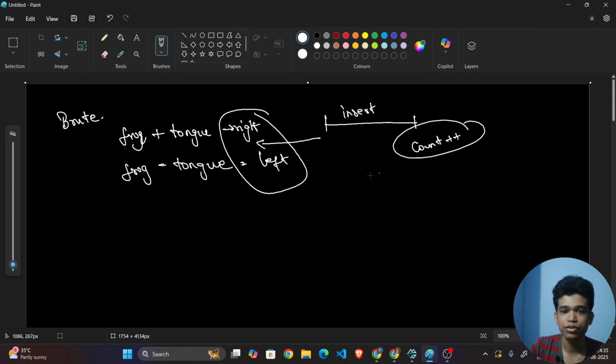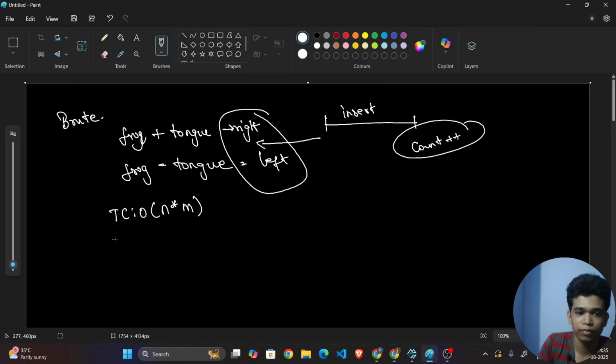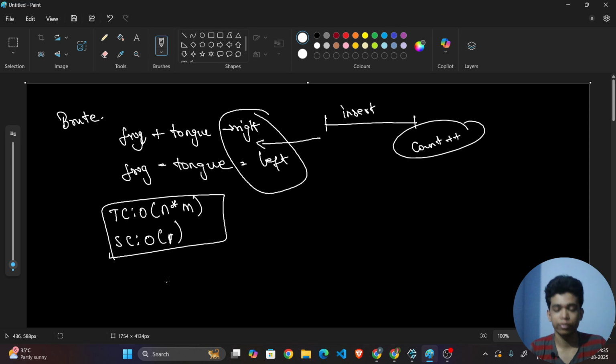Okay, and at last you want to just append to the resultant. So by doing this, what is going to be my time complexity? It will be O of n into m. And what is going to be the space complexity? It will be O of 1 because you are using a resultant array, not an auxiliary array.